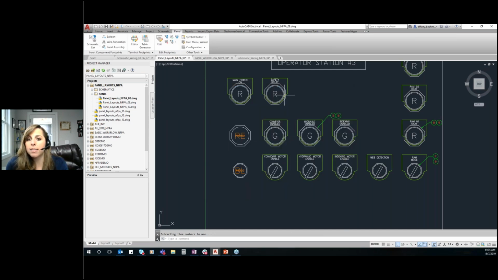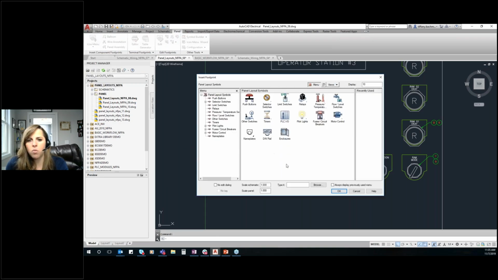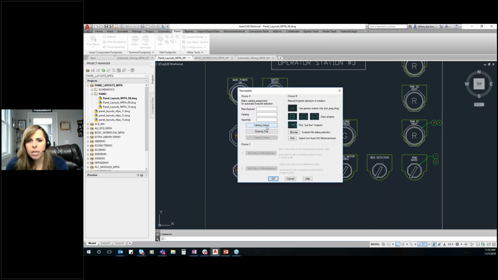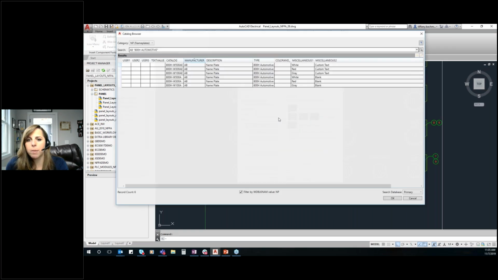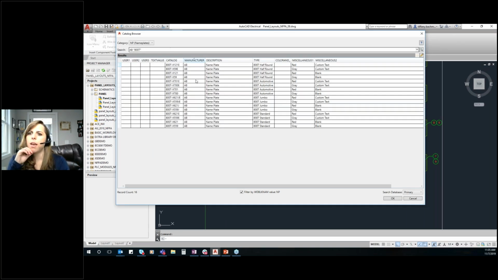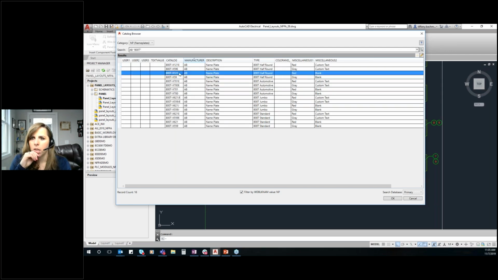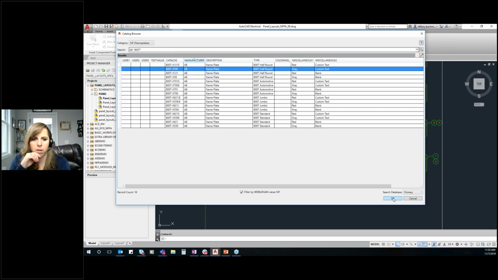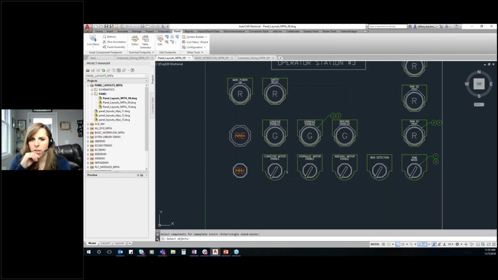Now you can also add things like the nameplates that you see here. So that would be going back to our icon menu, and I can pop in a nameplate. Now we have generic nameplates as well as catalog lookup versions. So what I'm going to do is go to an 800T half round, and I'm going to grab that one. And then I'm going to apply it to both of these.